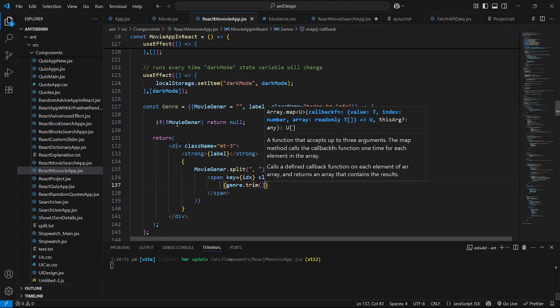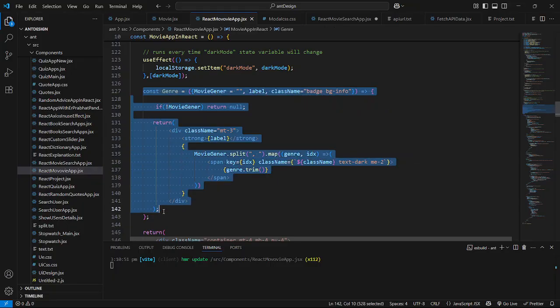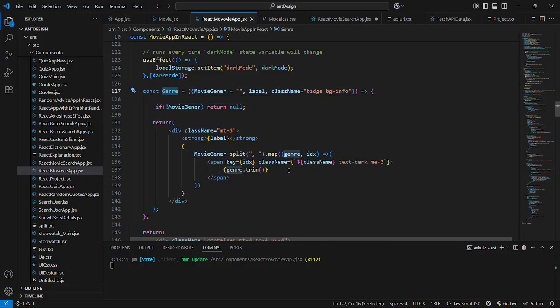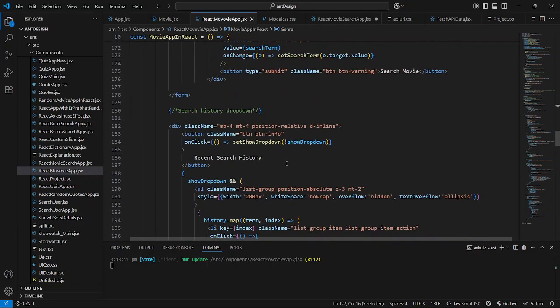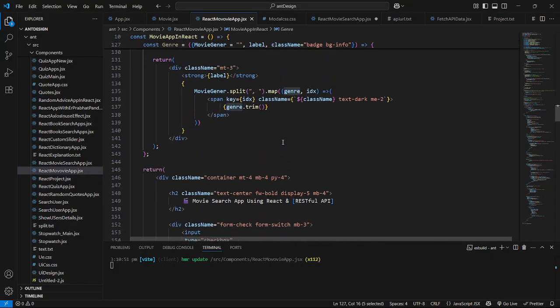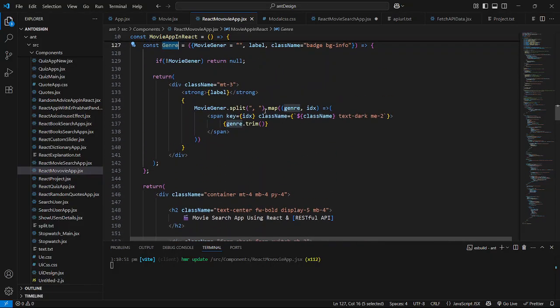So guys, this is the custom component. This Genre is the custom component, and we're going to show the genre now. So copy this Genre component from here, and now come down. Let me give a little bit of space as well.